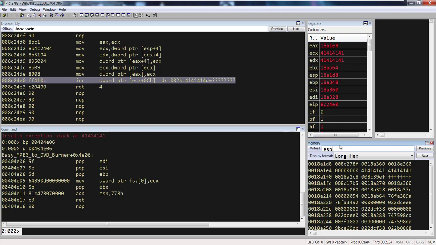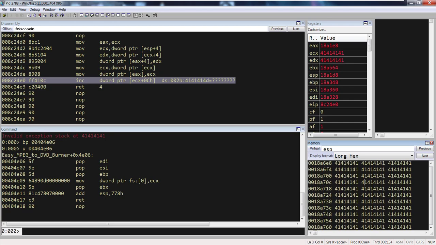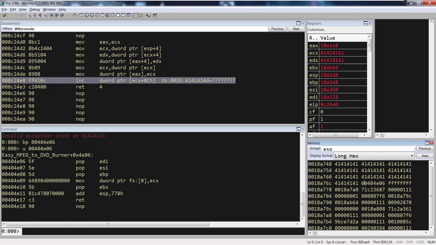So we can go here to ESP, we see our ESP, can we find our A's? Up there they go, there's a huge assortment of A's, and at the very end there we have our address. So that's our SEH overwrite, and once we get to this location here, we can simply add that to ESP.